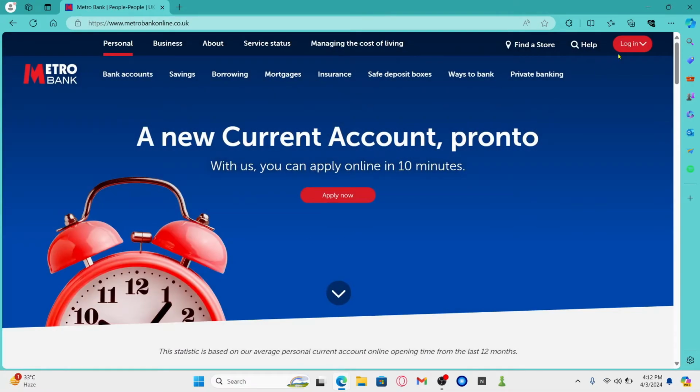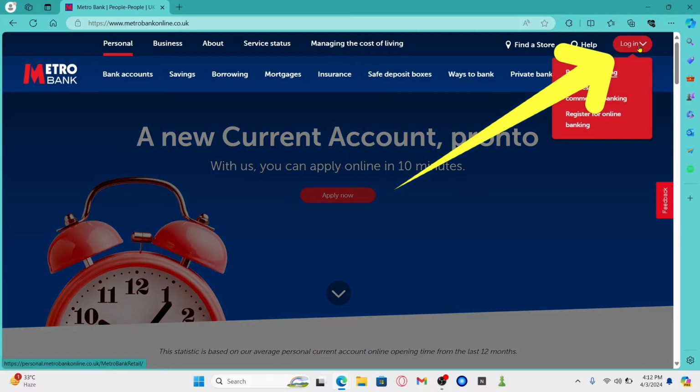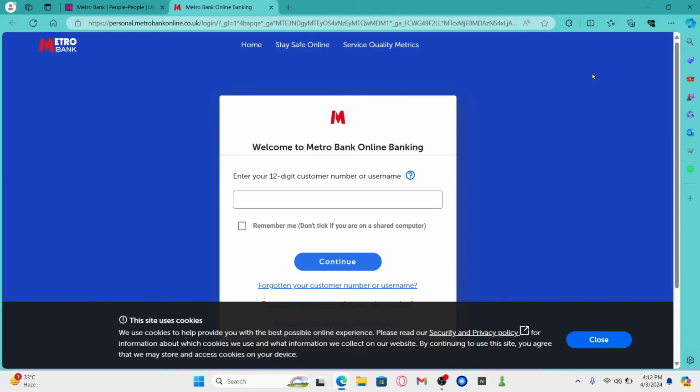Now from the homepage, click on the login button at the top section and then choose from your personal, your business account or your commercial one. After choosing your respective login portal, you will be taken into the login section.